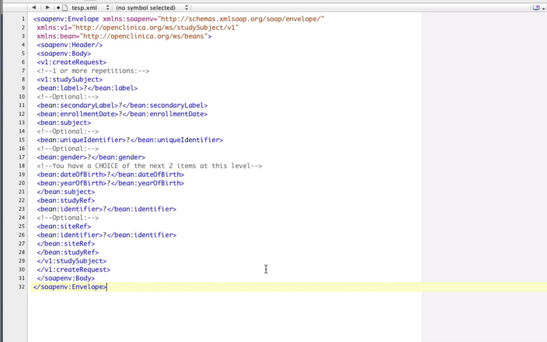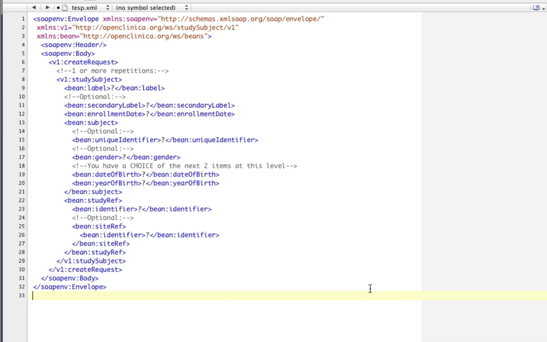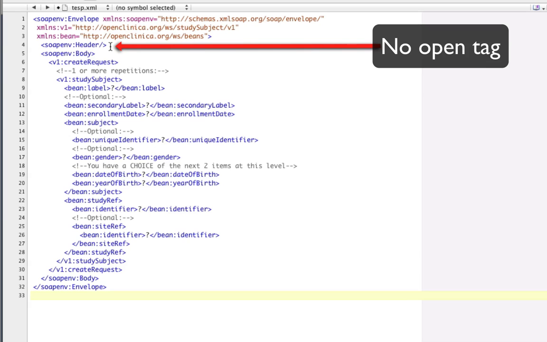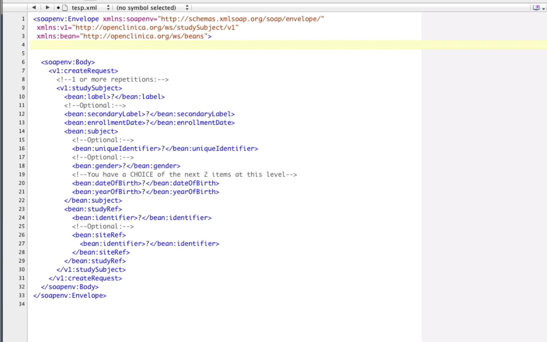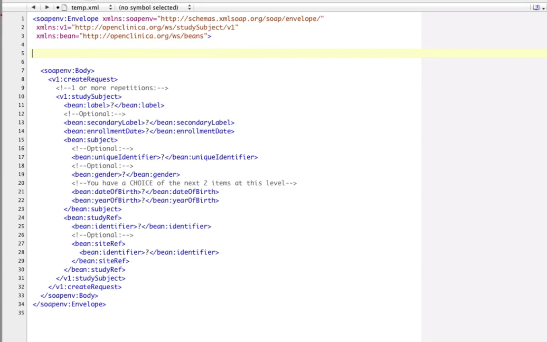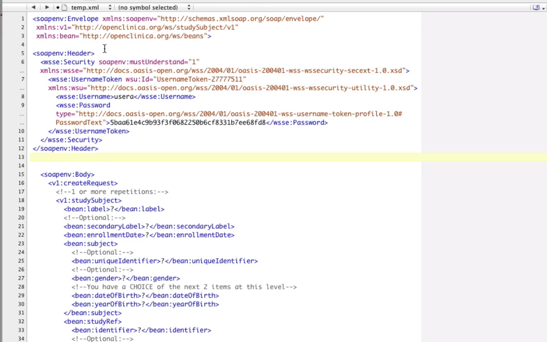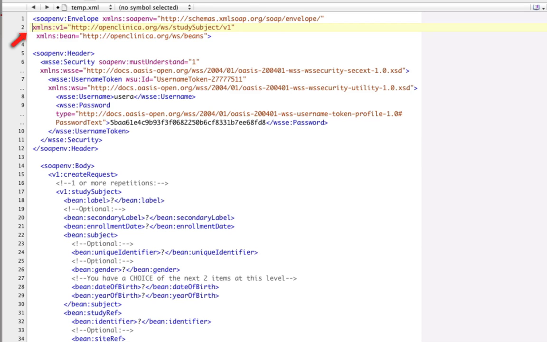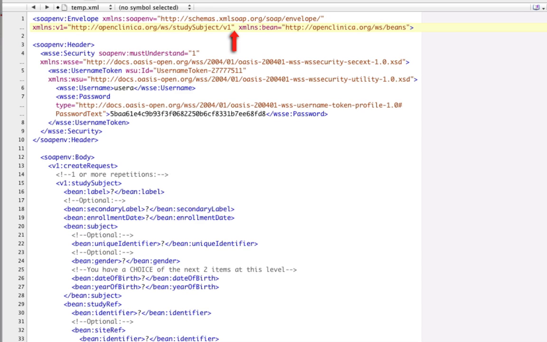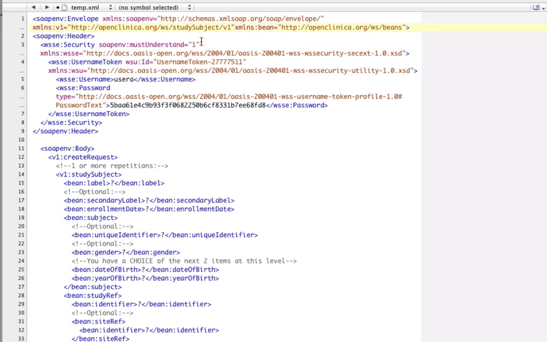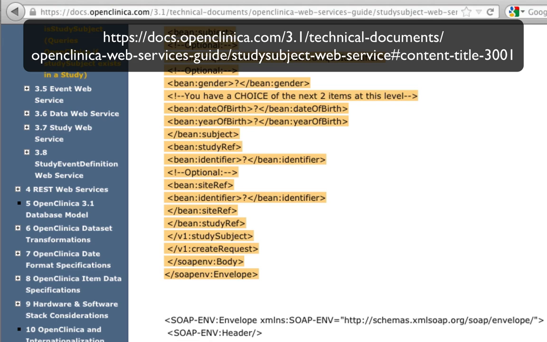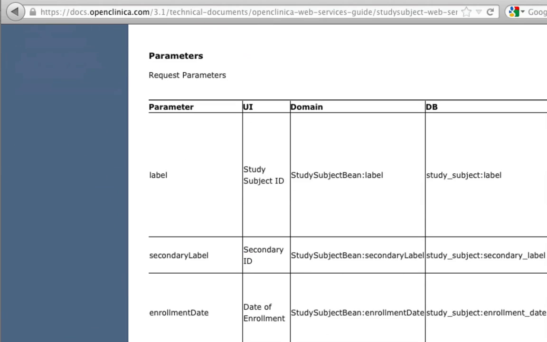paste, and I'm going to format this. Now it looks better. Notice here the header doesn't have any opening. So I'm going to remove this, then paste the header we just made. Notice here's an extra space, and those are dangerous. SoapUI doesn't like them. Now you notice there was a space. Here we go.